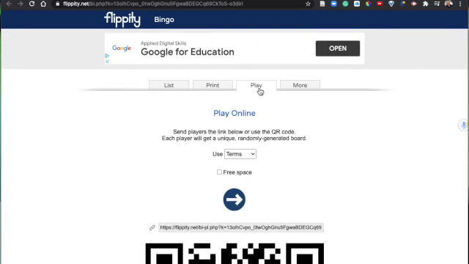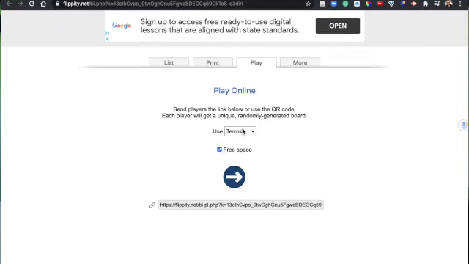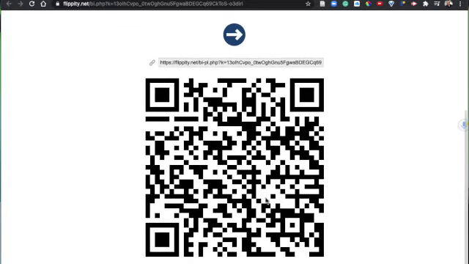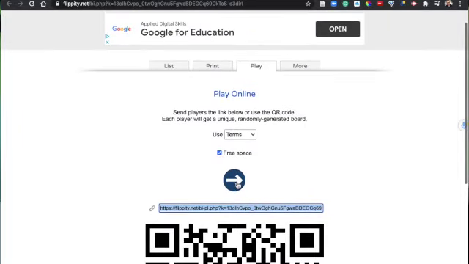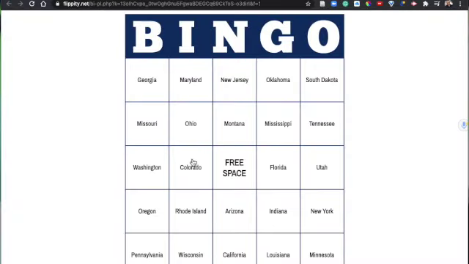Now, if we're gonna play, maybe we have some students at home who are online synchronously. So I hit play. Here I have the choice to use the terms or the alternate terms. I can add a free space, and then here they have a QR code so they could scan it, and when students scan this or use the URL, they're gonna get a card that's generated differently. So everybody's gonna get a different card. Okay, and then once you're ready to play, you would click on the arrow, and then here's a bingo card.